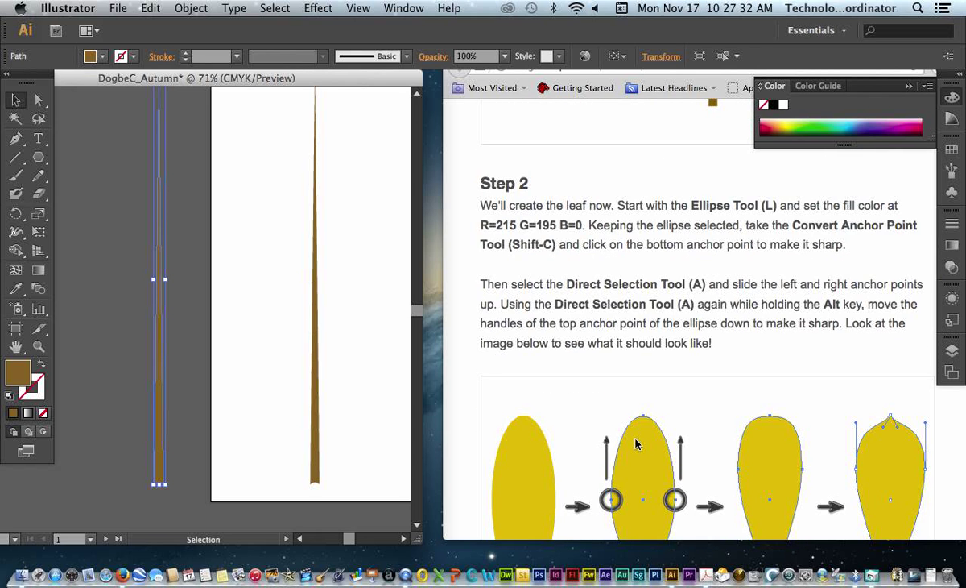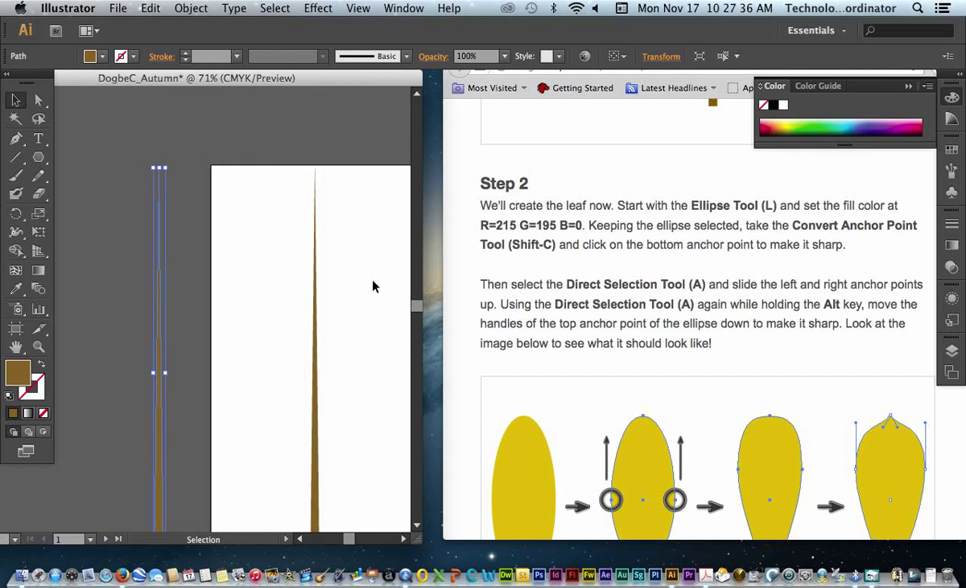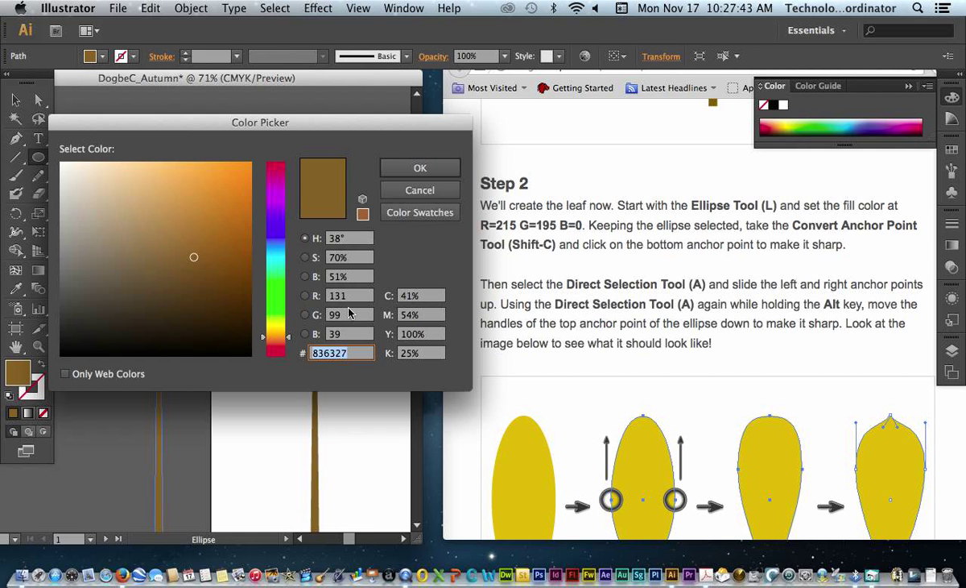So let's go down. So further it says we'll create the leaf now. You start with the ellipse tool, and you can press the letter L to do that. Set the fill color to 215.